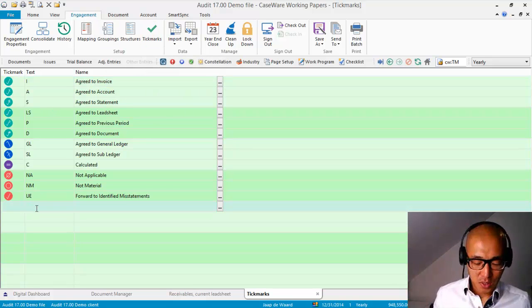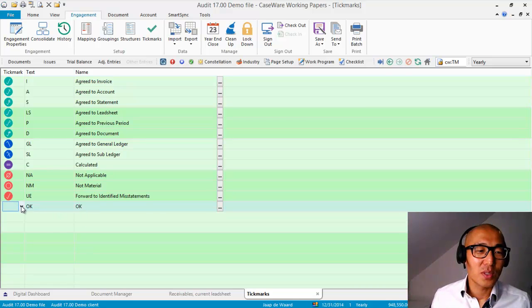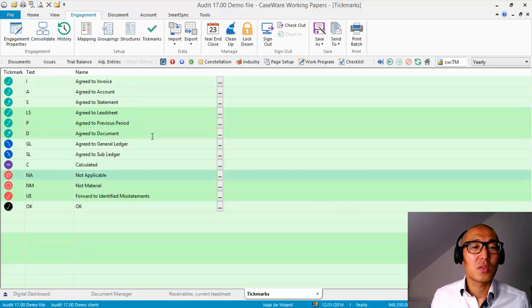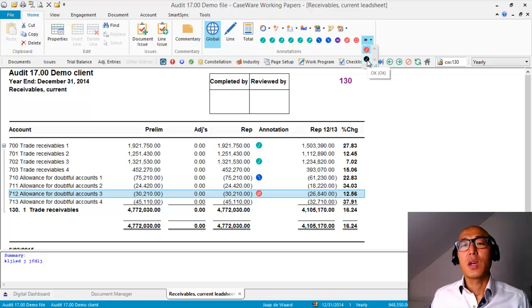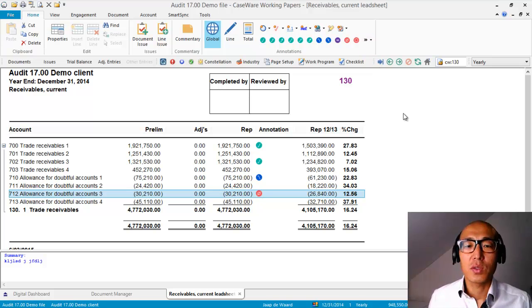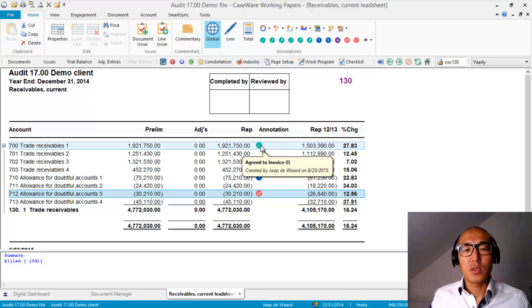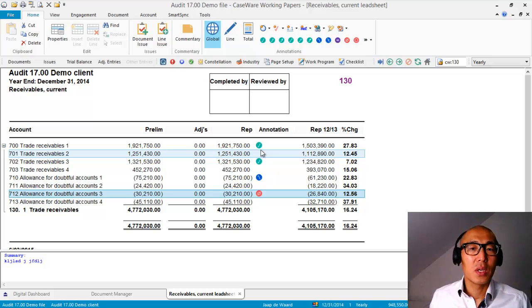So it's quite easy. You can just do something like OK, which is quite a bad definition, I think, but I can use black, and that's now part of my tick marks. Going back here, going to my home ribbon, there's actually one hidden there, so now my OK tick mark is also added to the list of tick marks. So you can change the definition, change the description. It shows who has done it and on which date.